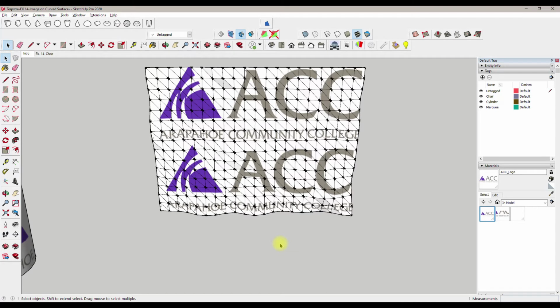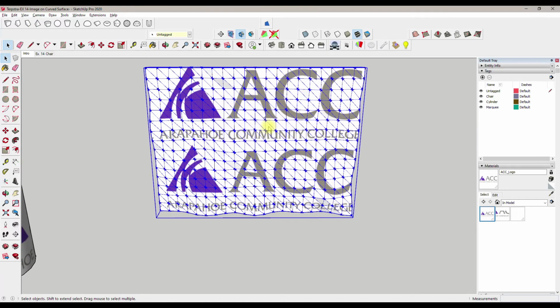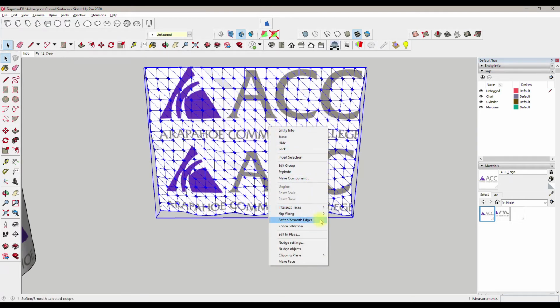It's no longer needed. The marquee has a bunch of edges still showing that we don't want there. Make sure your hidden geometry is not showing. Okay, I'm good there. Now I will soften or smooth the edges to get rid of the extras. Not in edit mode of the group, context click. Arrow down to soften smooth edges and look for the dialog box.